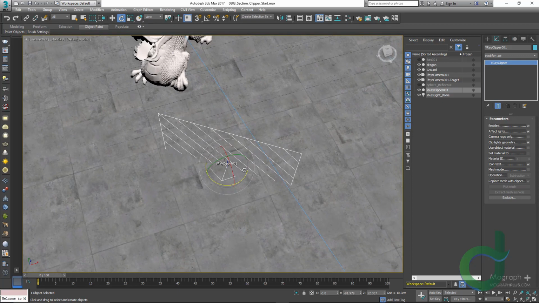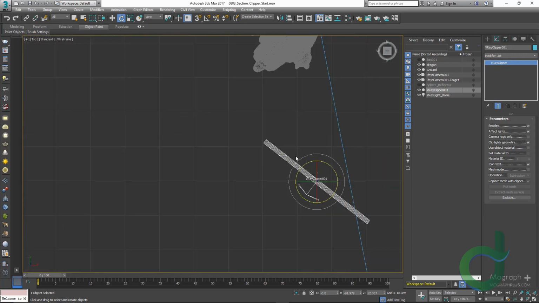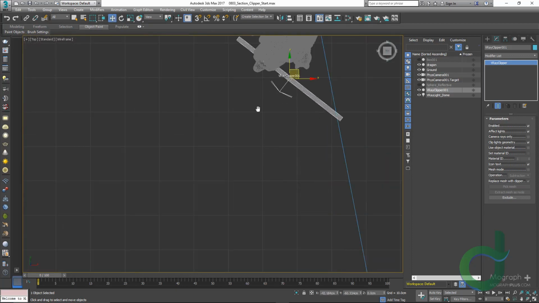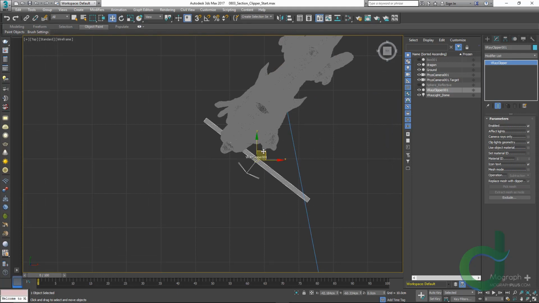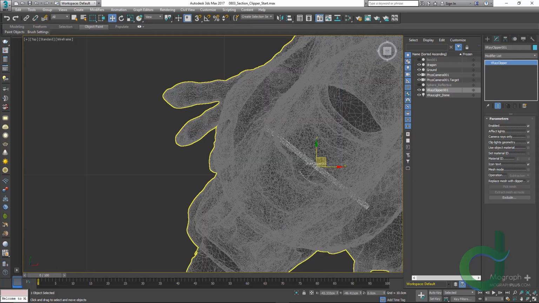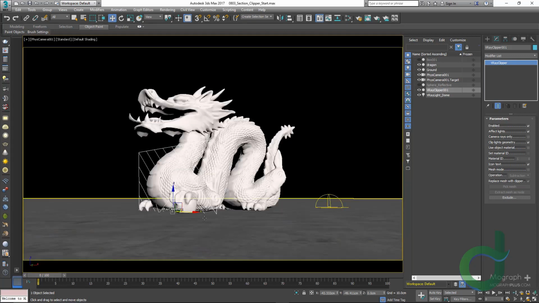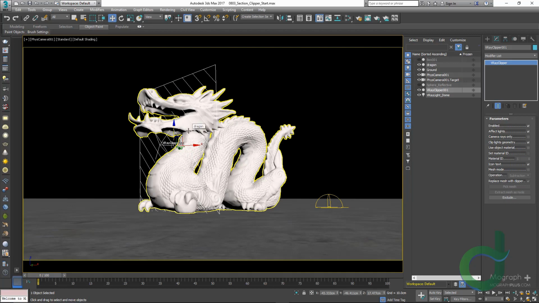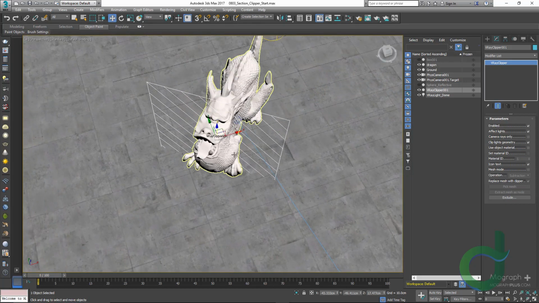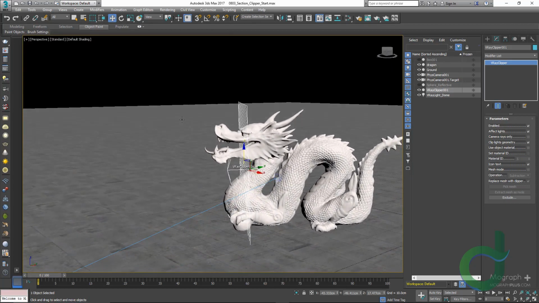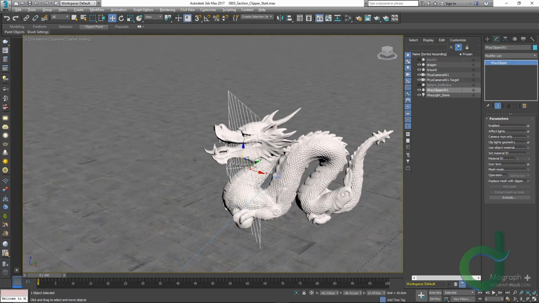Let's move it so it intersects with the dragon. Also, let's move the clipper up a bit so we can see its arrow, which specifies the direction of the clipper. The size of this plane does not matter, and everything behind it will stay visible in the render, and everything in front of it will be removed.